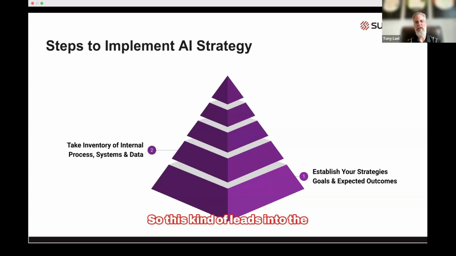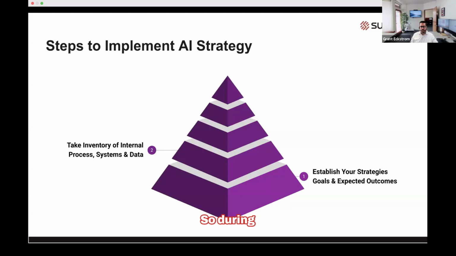Yeah. So this kind of leads into the second step or stage, where you're taking inventory of everything around, in your case, onboarding a new user or setting up a new user. Yeah. So the inventory process is really important just to understand where all your data sits. If you're going to go through the AI process, how do these systems integrate? How does information flow back and forth?